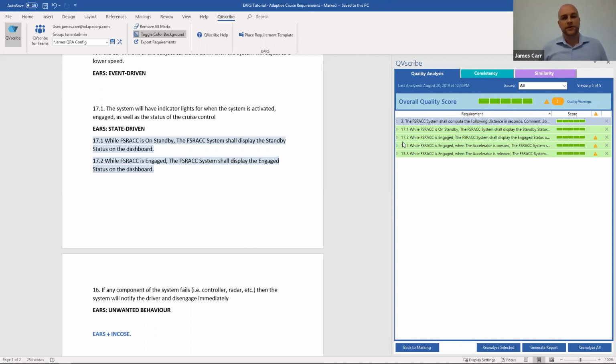And again, with that QV Scribe for Teams solution, you're able to push those configurations across all users on your network so that everybody's working on the same page. It can really help to unify your team.